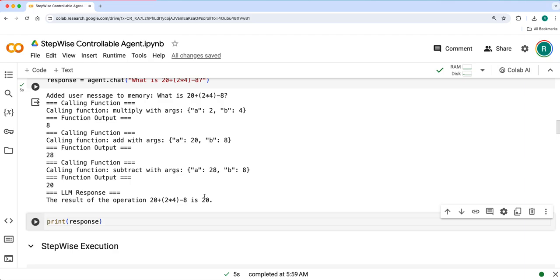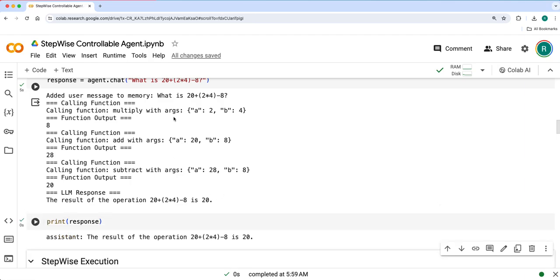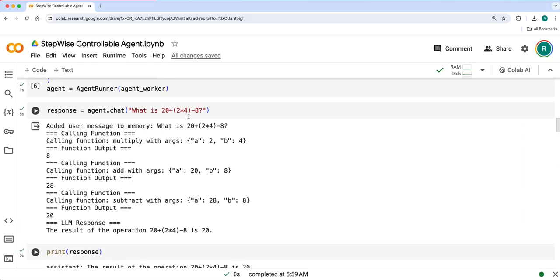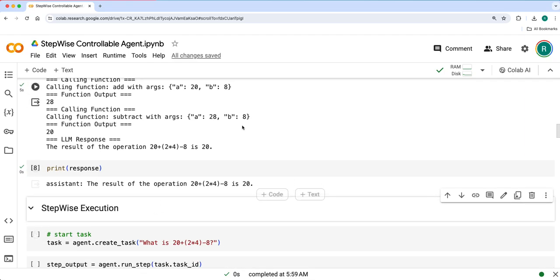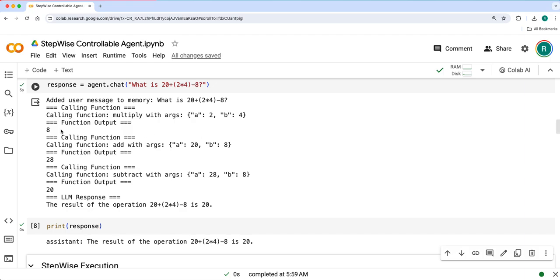So here the result is 20, like 20 plus 2 multiplied by 4 minus 8. So there is multiplication first, and then addition, and then subtraction, and then a final LLM response. So that's how it is executed, right? There are four steps. One, multiply, then the addition, then the subtraction, and then the final LLM response.